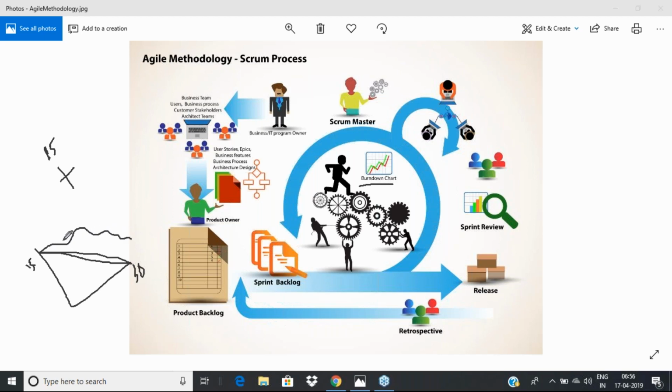So that indicates that somebody is not really completing the tasks on time. So a proper burn down chart should look like this, where tasks are picked up and completed on time without any issues. Okay, so this is typically how agile methodology works.